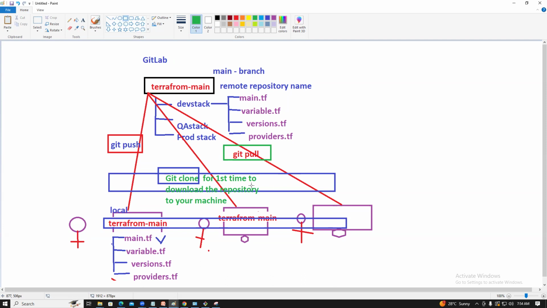Everyone can speak out. Vinay, Lavanya, Funny. Yes, sir. What are the commands you learned as of now? Git clone, git push, git pull. Guys, understood? Yes.